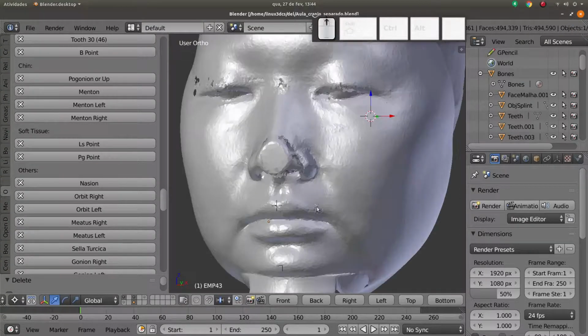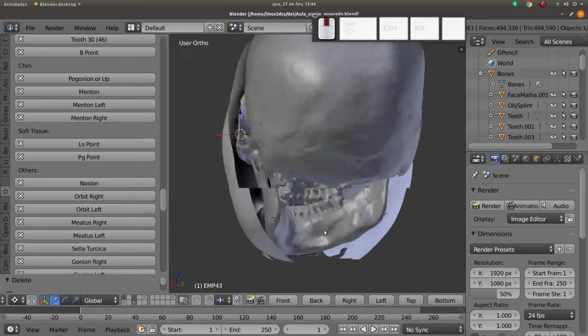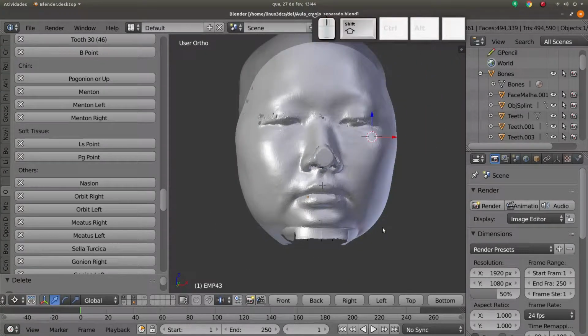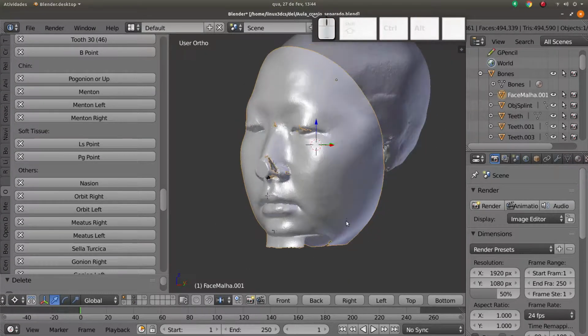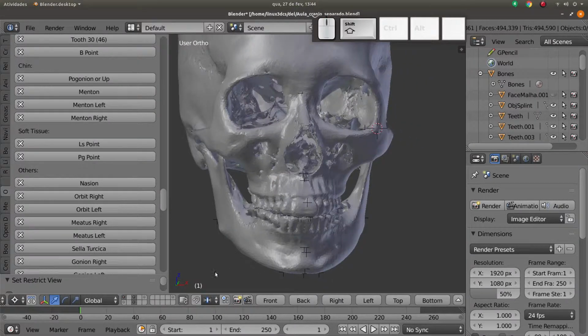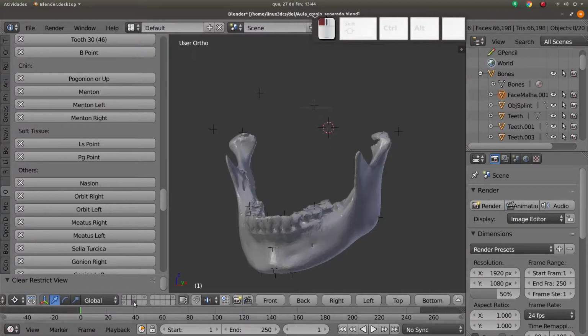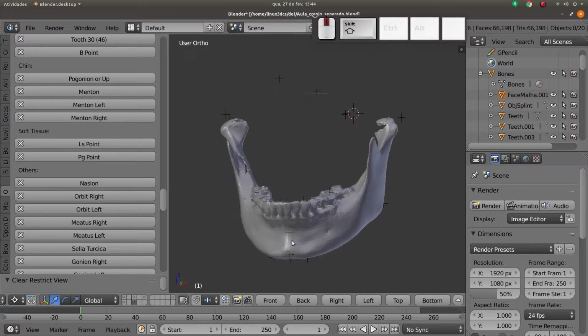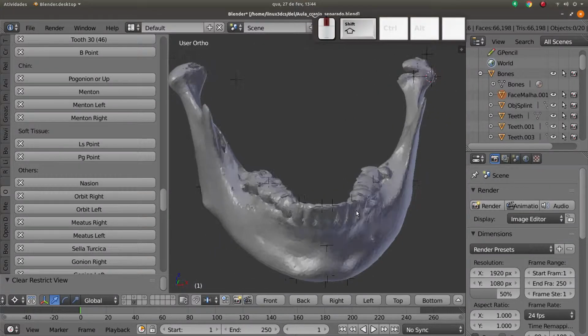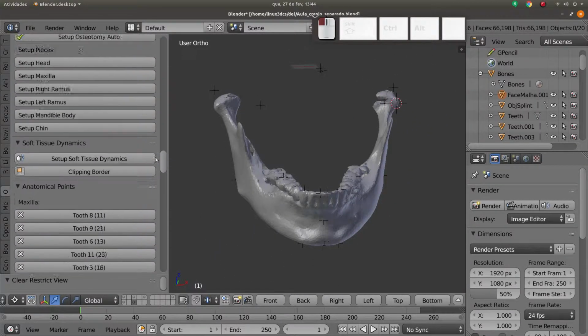Hey there, my name is Cicero Moraes, and in this video we will start to cut the bones with the osteotomy. So I have to hide this face, or it's not needed to hide this face. We only see this layer that has the mandible, and we go to osteotomy.